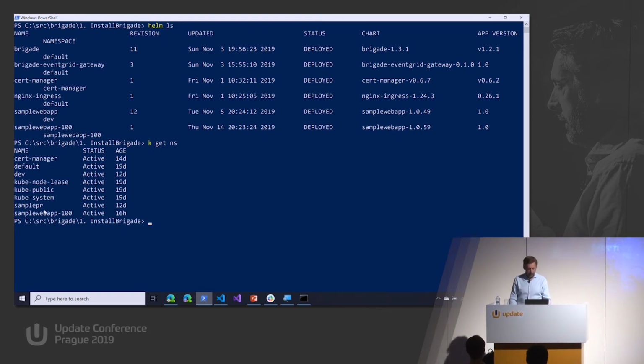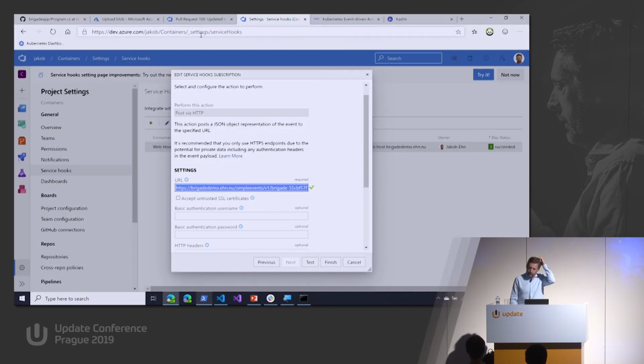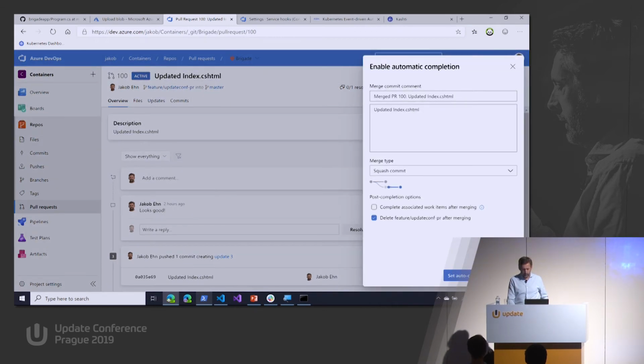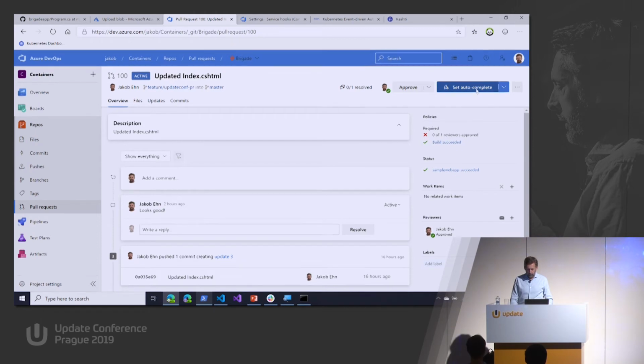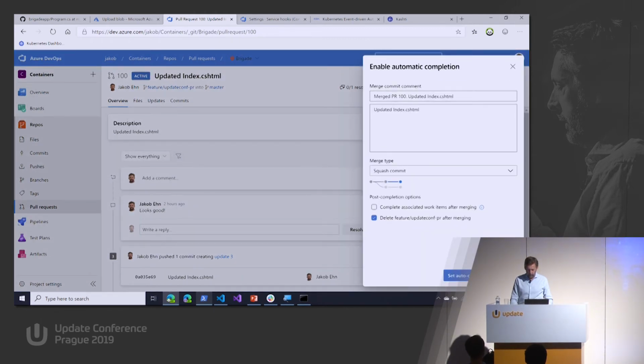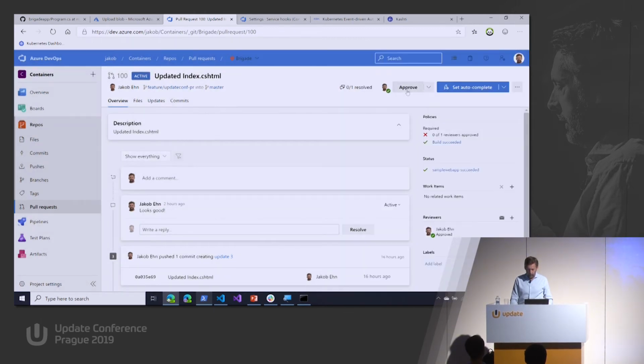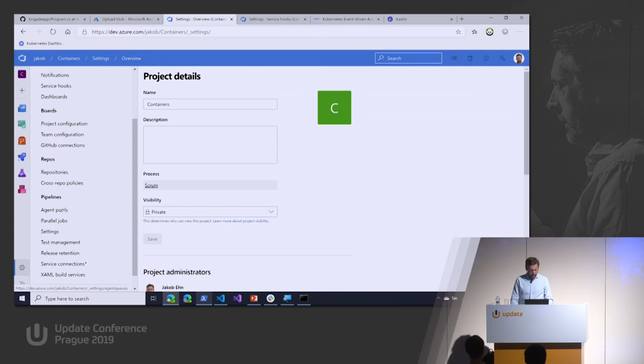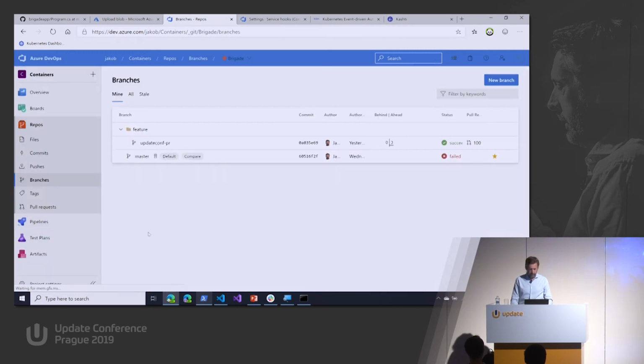So the idea here is now that when I complete this pull request, I'm going to approve it. Sorry. And I'm going to complete it. Oh, it's not done yet. Approve. Why can't I approve it? The little demo gods. I think I actually misconfigured my branching policy. Let's see.